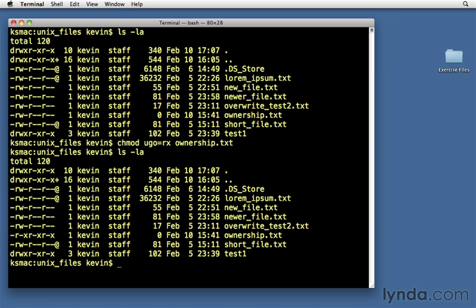So now let's try slightly different. Let's do chmod U equals RWX, and let's do group equals RW, and other is going to be equal to just R for ownership.txt.